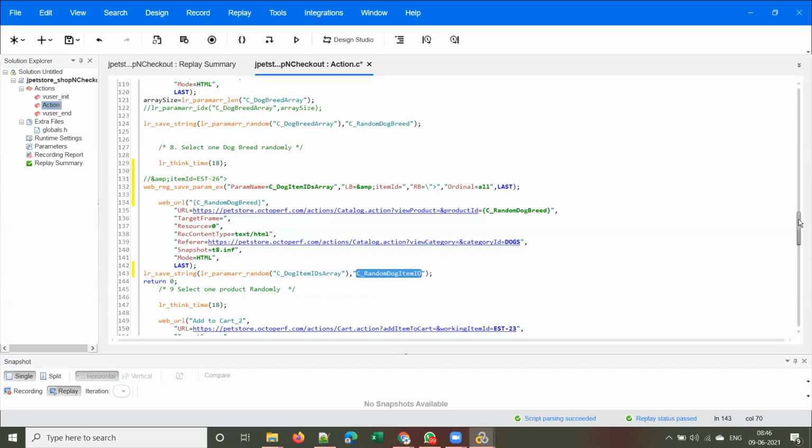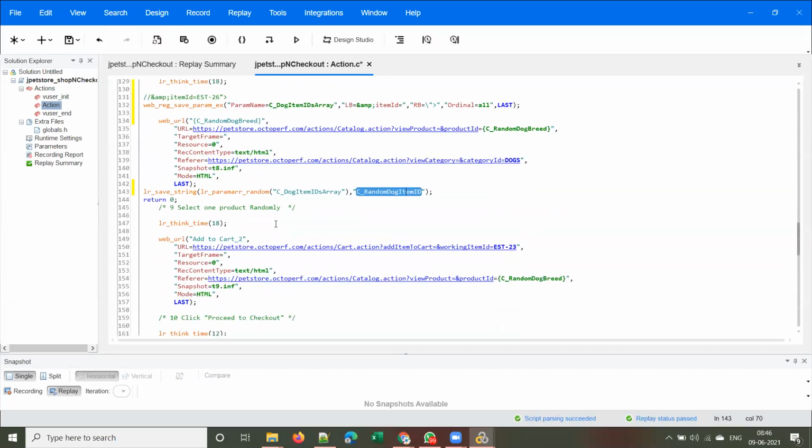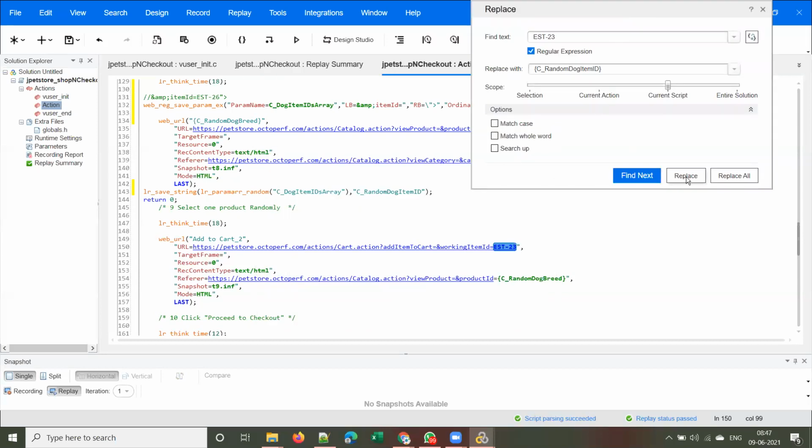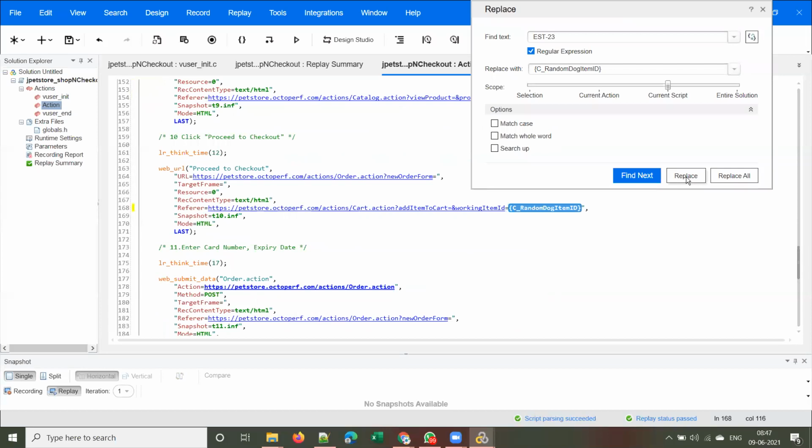Pass this value. I copied that variable and you have to pass it over here, instead of EST23. This is nothing but your item ID. So instead of this hard-coded value, you have to pass that variable. Control H, and next, replace. That's it.